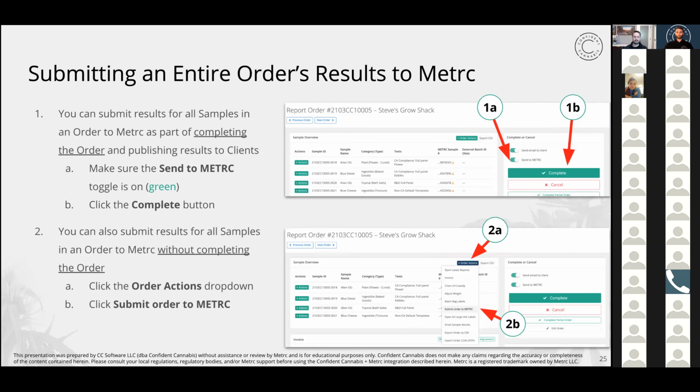Most labs like to send all of their test results to a client in an order all at once. That way they get all of their test results back at once. You do have the option to do it sample by sample, piecemeal if you'd like, but most labs tend to do it on an order level. And because of that, we also allow you to submit everything to Metrc at the order level.